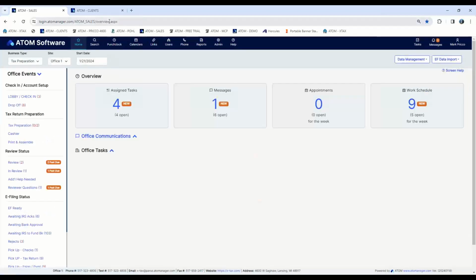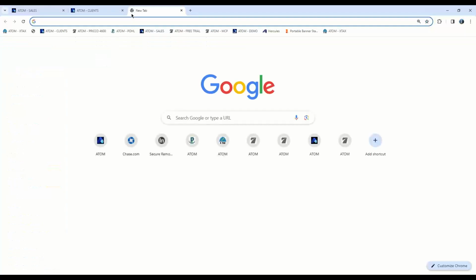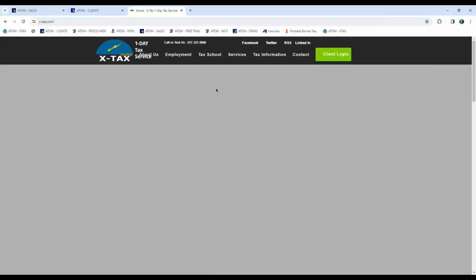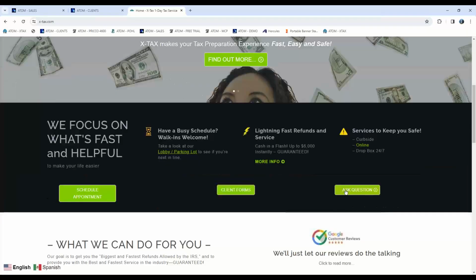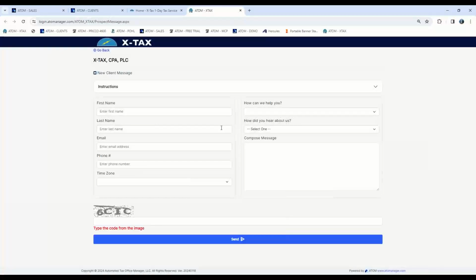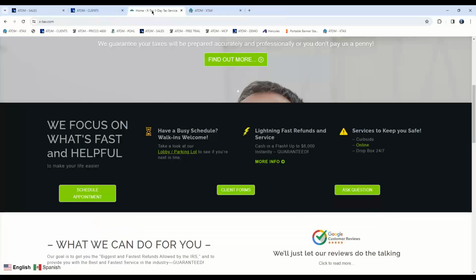The prospect portal. Let me pull our prospect portal up here from our tax business. All we did is change this, it used to say subject, now it says how can we help you? Just a little addition there to the prospect portal. I'm going to go ahead and close that.